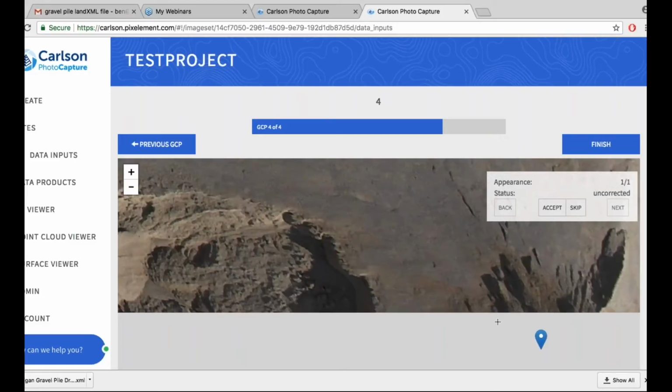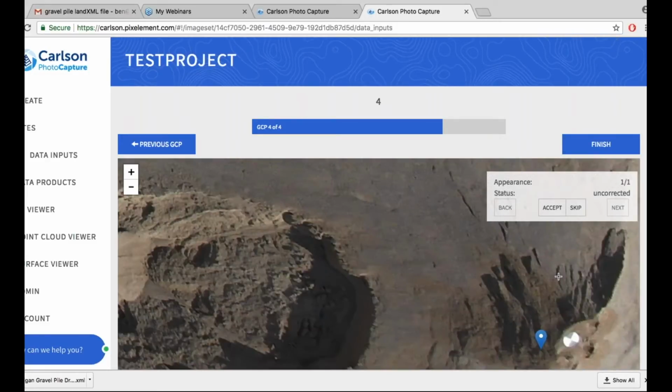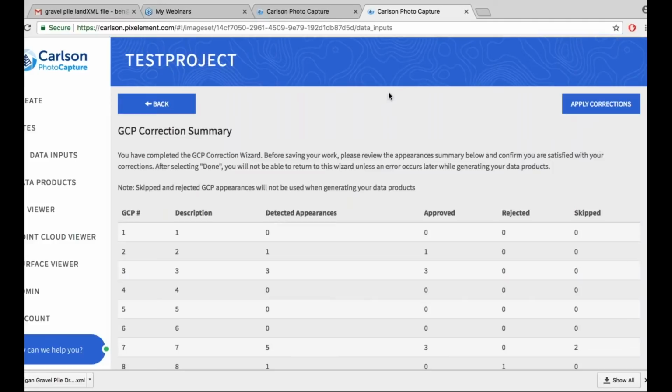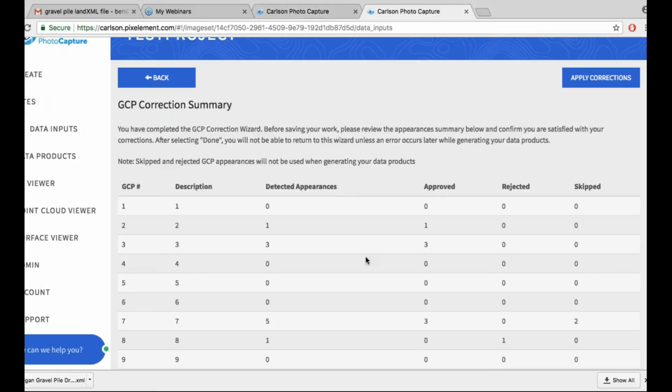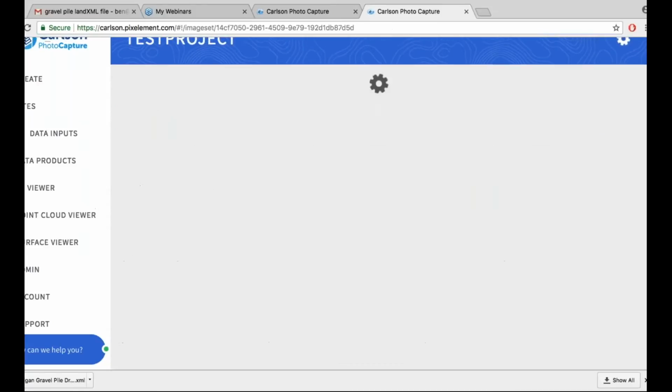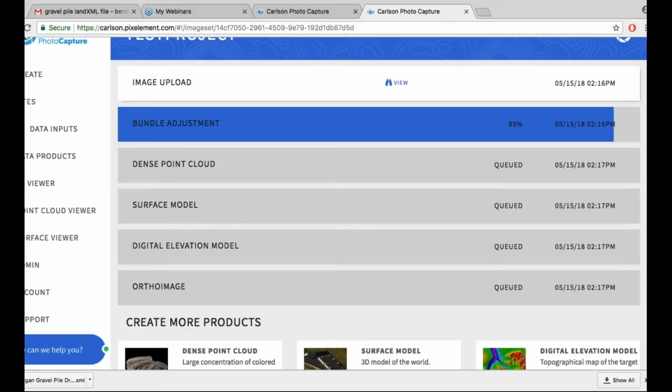And so this is the last GCP that might be visible. There's only one appearance, so I'll skip this one. And I'll click on finish. You can see here that there's a summary of the ground control points that I clicked on and the ones that I didn't. If you remember, in this project, I uploaded like 25 ground control points, but only 4 or 5 of them were visible in these images that we processed live. So I'm going to click on the upper right-hand corner here, apply corrections, and it's off and running again.